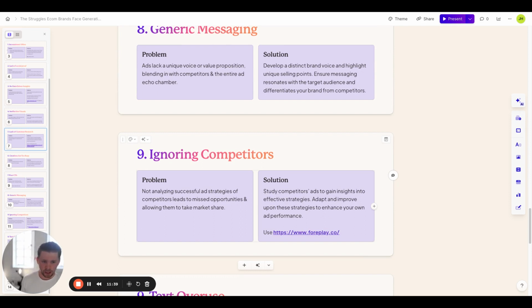Number 9 is ignoring your competitors. Not just competitors, but the wider ad market, okay? So the problem is not analysing successful ad strategies of competitors, leading to missed opportunities and allowing them to take your market share. Now, unless you're the market leader, which is extremely unlikely unless you're doing hundreds of £1 million in revenue every single year, there's takeaways you can take from competitors.